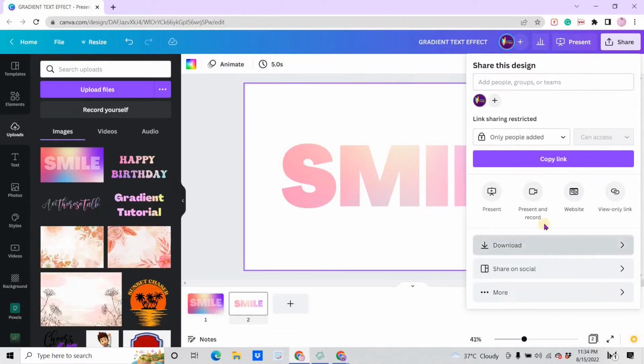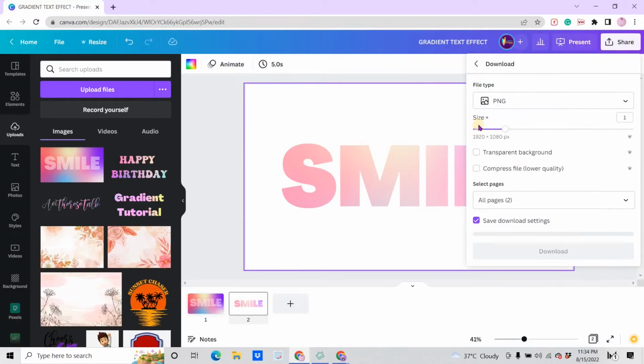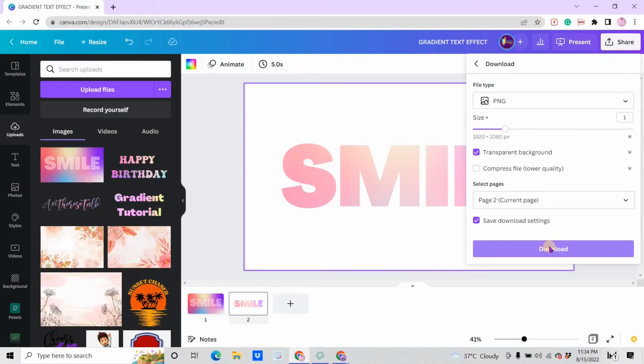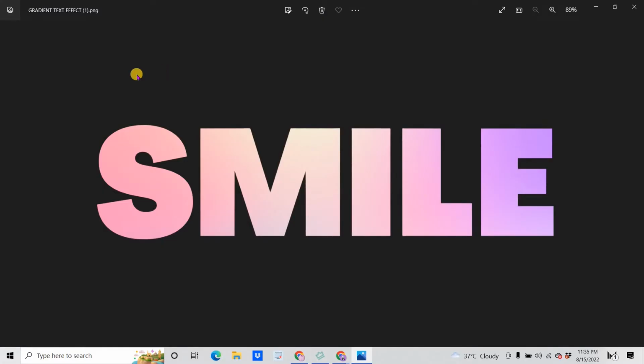Go to share, download. Make sure that the file type is PNG. Click on transparent background. Select the page 2 only. Click on done and download. So this is the finished product of our gradient text effect tutorial.